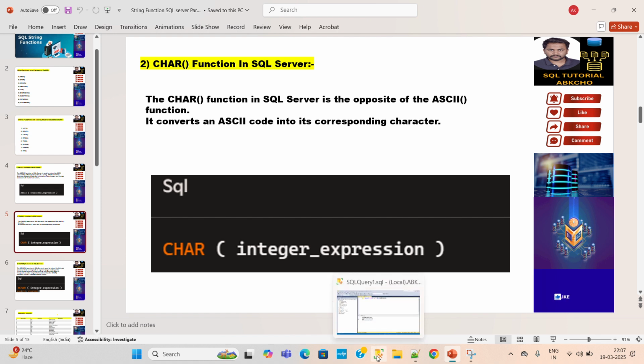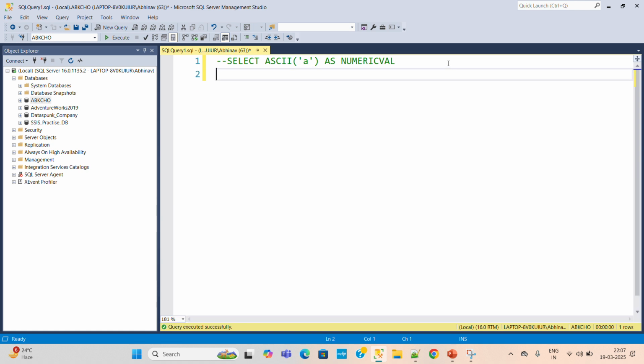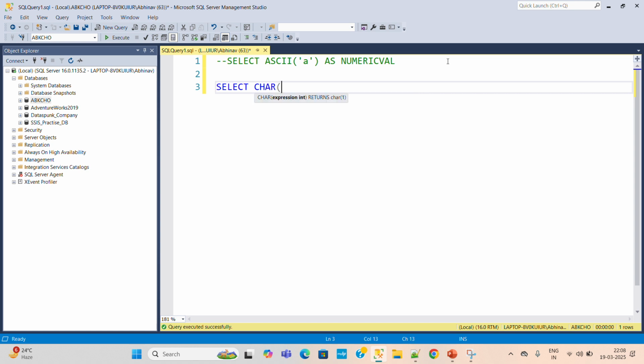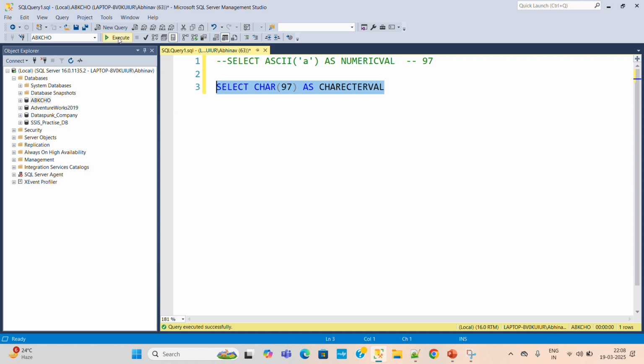Now let's move to SSMS and check how CHAR works. We will comment out this ASCII code, press Ctrl R to remove the result bar, and then select CHAR. Let's check the ASCII value for small a first. It is 97. So we will apply CHAR on 97 so that the concept is much clearer: CHAR of 97 as character value. Now select this, press Ctrl R, then execute.